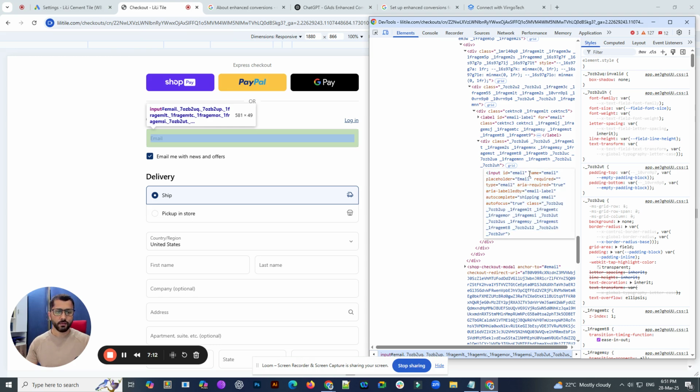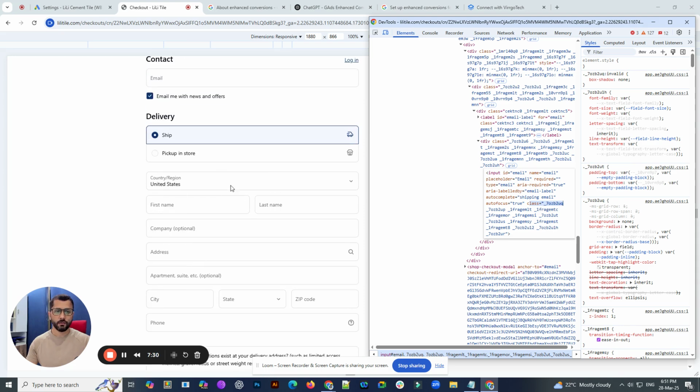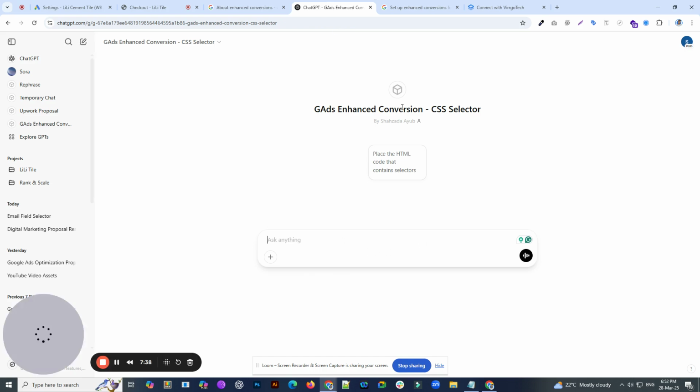So for example, for selectors, we have the name selector here, we have the ID selector here, and we will probably have the class selector as well, right? But for some people, particularly when you have so many forms and form fields, so many different options, it's going to be laborious to do that manually. So you can just copy this, and I will share with you the link of this custom GPT I have created especially for this purpose.